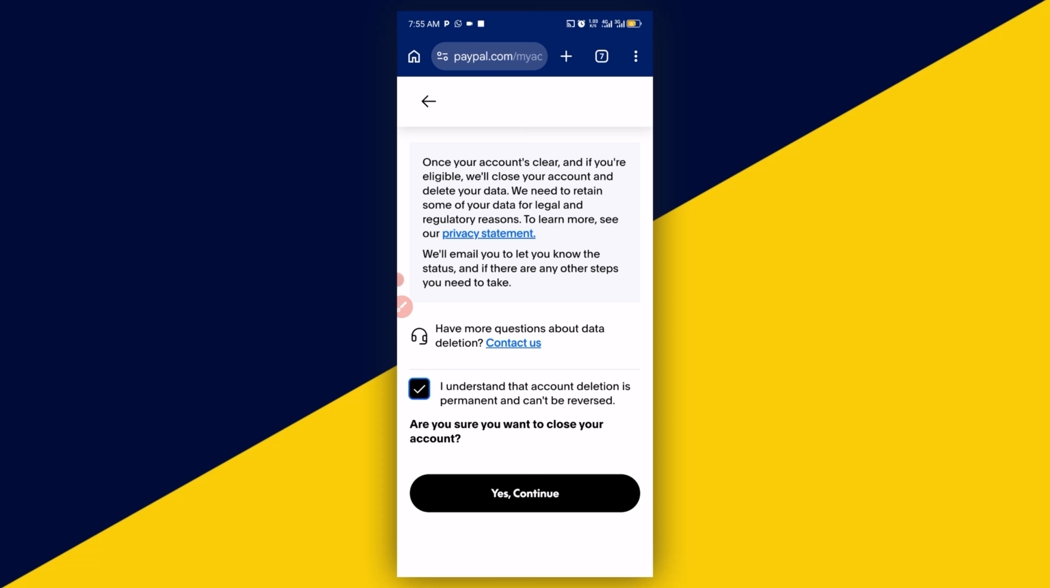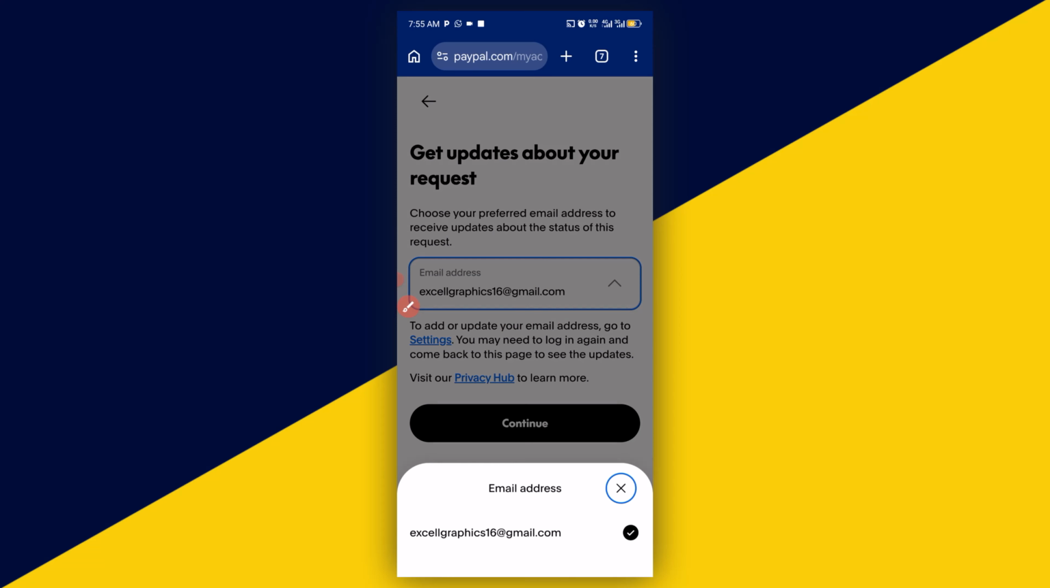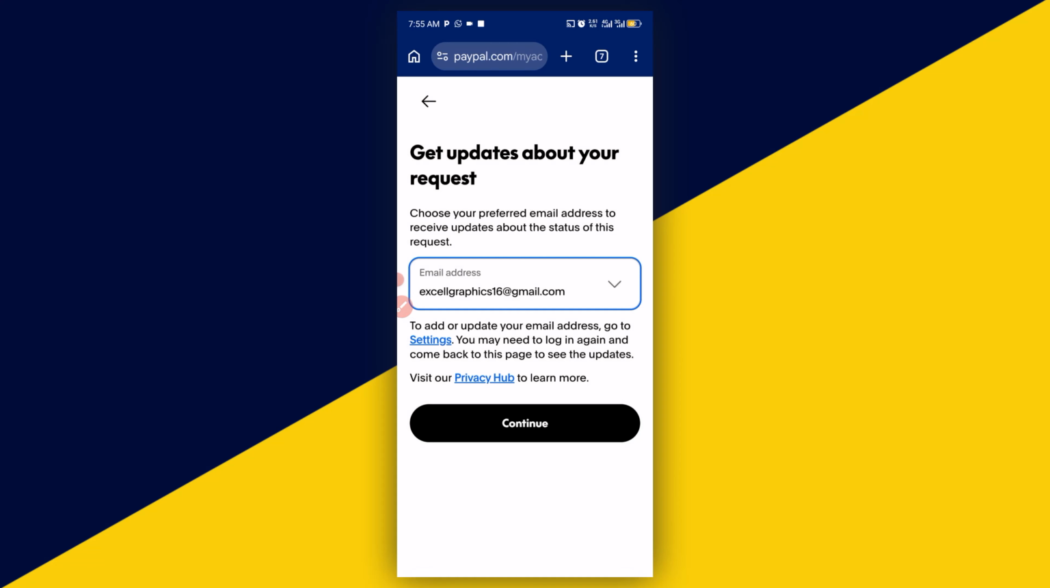Get updates about your request. Choose your preferred email address to receive updates about the status of the account. So right here, go ahead and make sure you click on here. If you have optional mail, but there's no optional mail, leave this mail right here. Then go ahead and hit on continue right here.